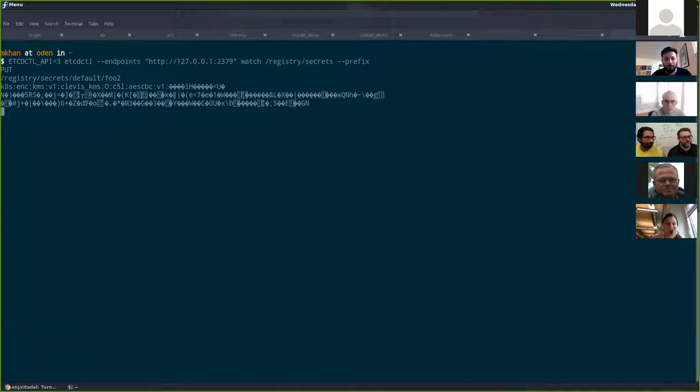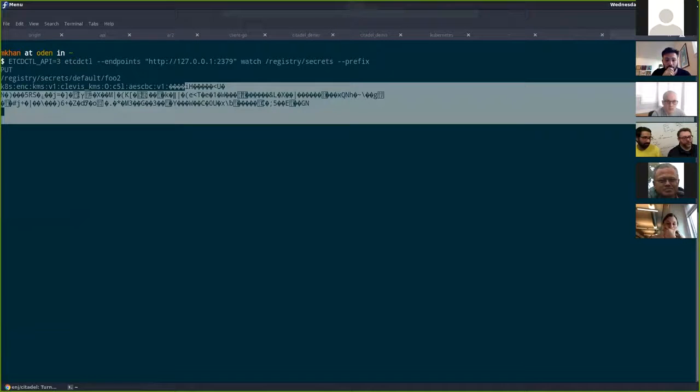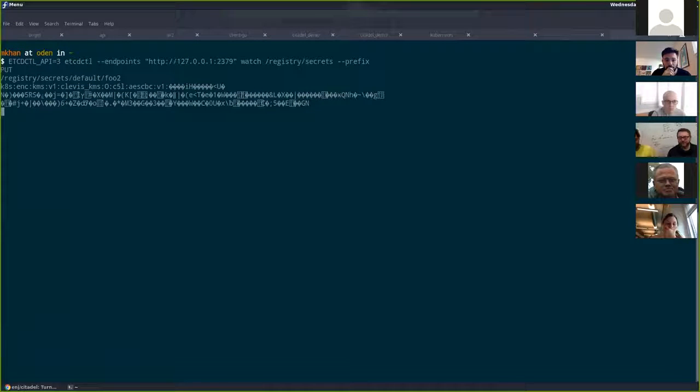had a watch going, we will see the envelope prefix, the name of our KMS, the size of the data encryption key, a prefix that Citadel adds so it can figure out what it did with your stuff, and then the data encryption key and the actual stuff. So I think that's it. Yeah, that's pretty much it.